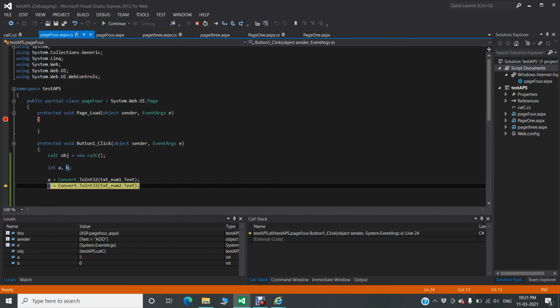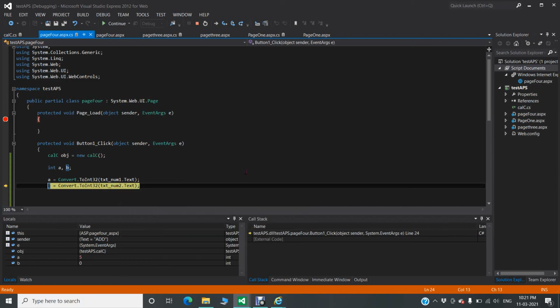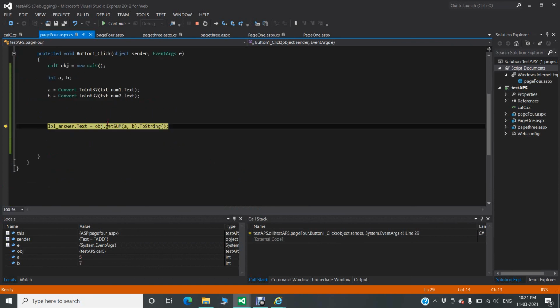Same thing, when you check B, now the value is 0. But text box number 2 has the value 7. When I click F11, B is getting the value 7. So as I told you, A is having 5 and B is having the value 7. So now it will go to GetSum. Where is GetSum? It is not in this page.